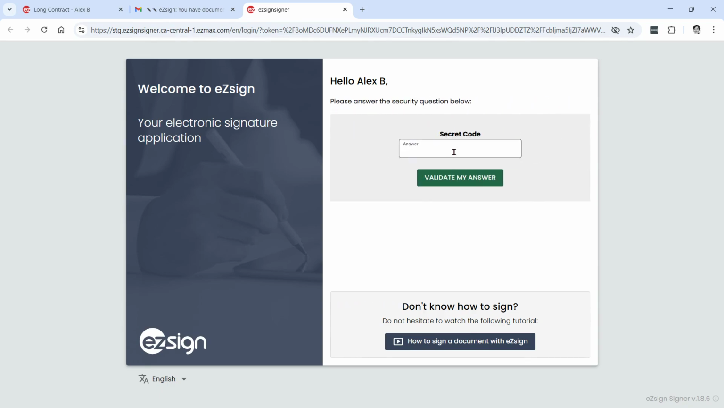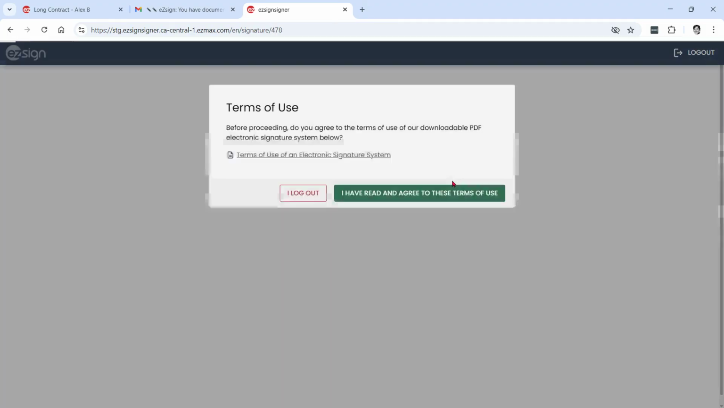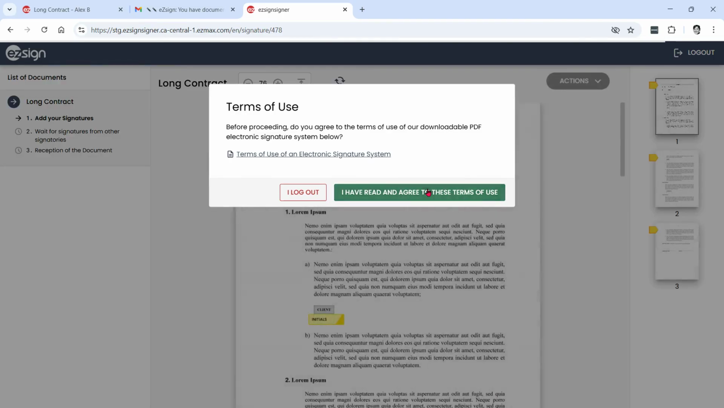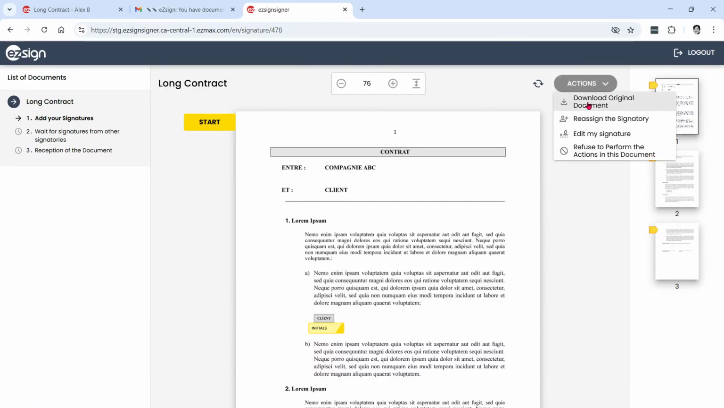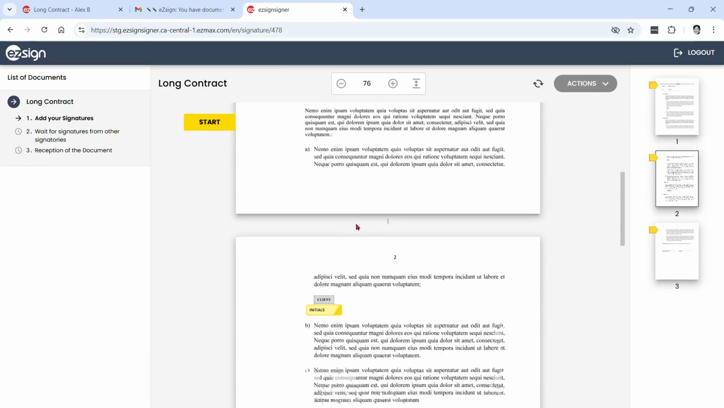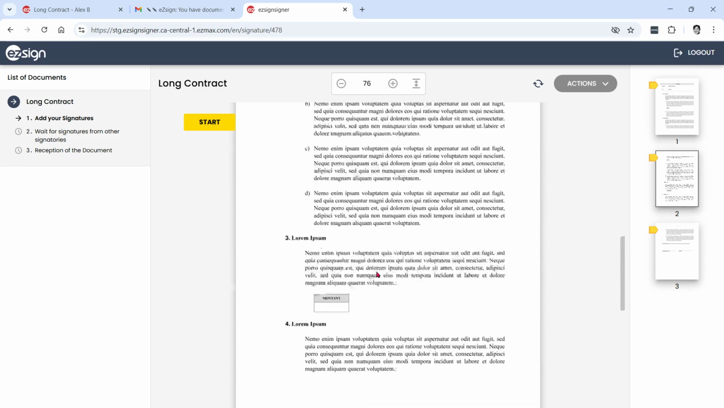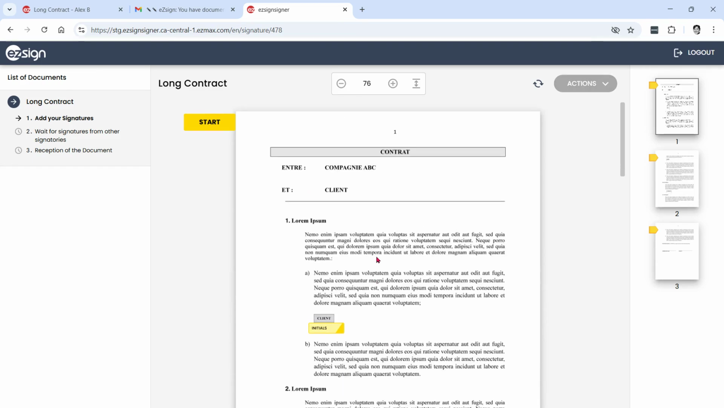And then the secret code is requested. So of course I would have advised Alex of what the answer should be. And then I could validate my answer. I read and agree to these terms. Alex sees the document here. Alex is even able to download the original document if ever they want to review it. Though they are able to review it directly here, the option to download is available.